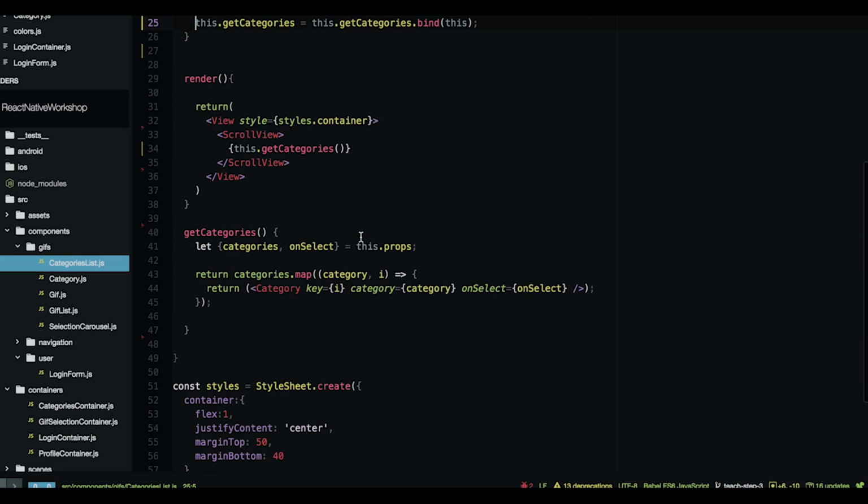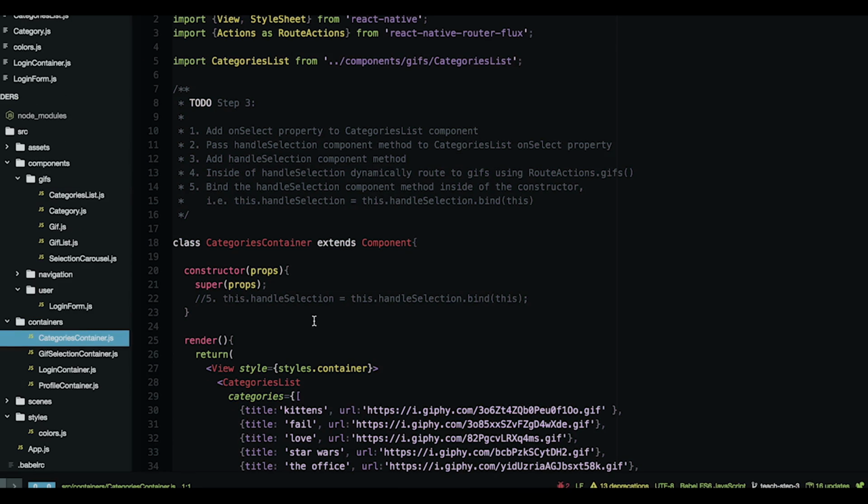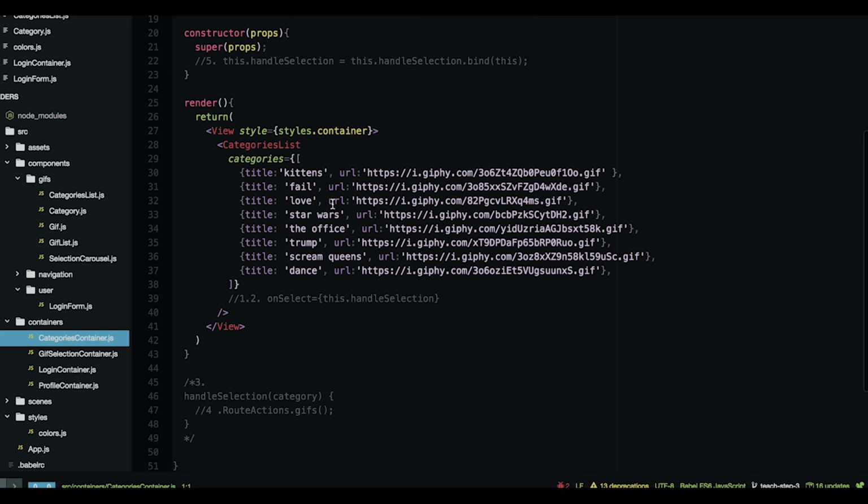Let's go ahead and save that. So next, we want to go back into our categories container. Let's take a look at what we're doing. We're importing that category list that we just created. So here's that category list.